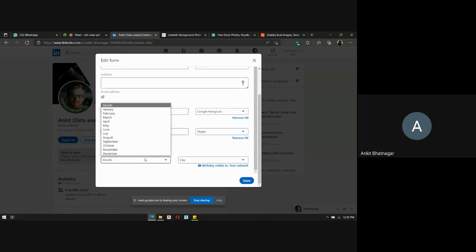Then you can also share your birthday month, right? April, or maybe the 13th. Now this is for your social connect, like you have on Facebook and Instagram, where you post your birthday so that your friends and connections can wish you. The benefit here is that they will get connected with you. This is just a personalized touch with your professional world.